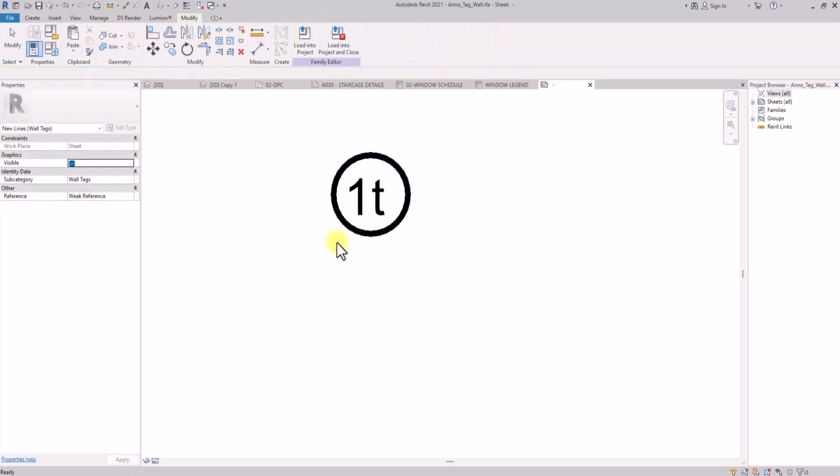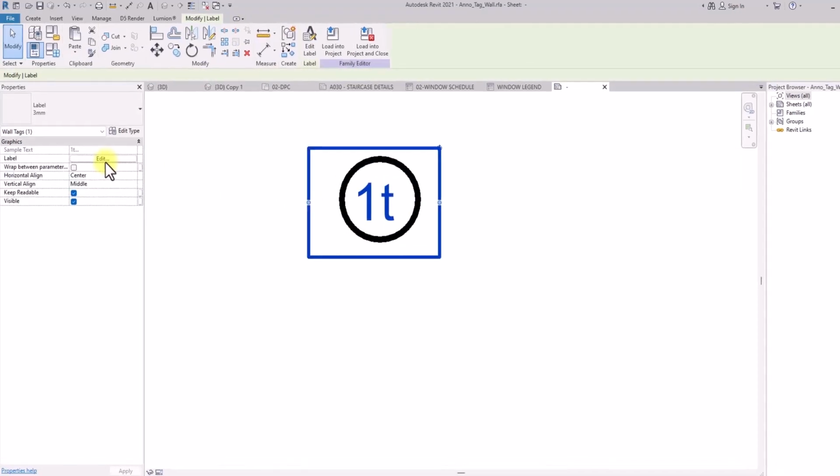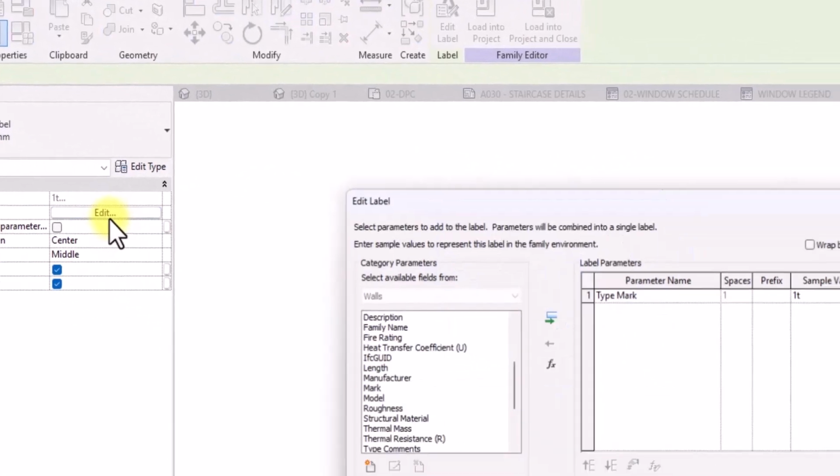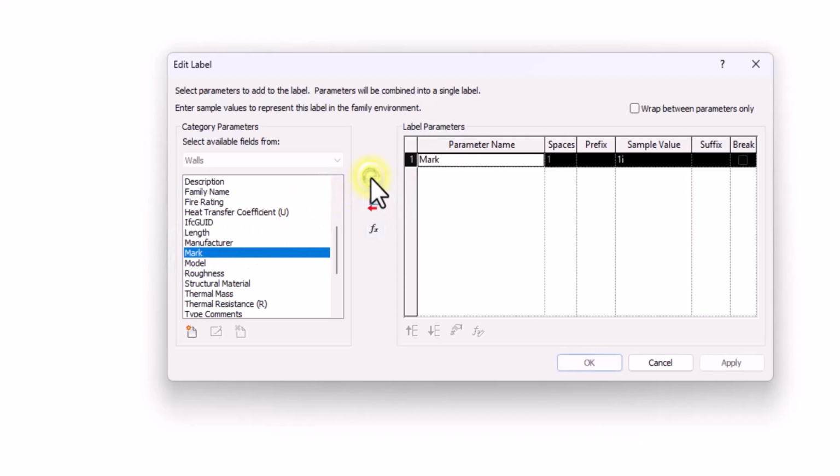I think this is good. So now we're going to click on this tag here, or these digits. We're going to click on this edit label. Now we're going to change this edit label from the parameter, which is currently a type mark. We're going to click on this type mark and remove it. Then we're going to look for mark and put mark.